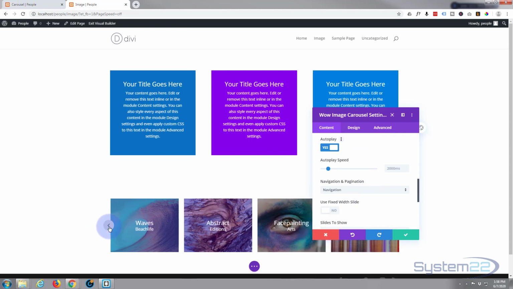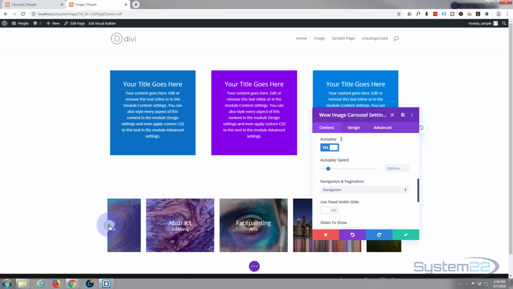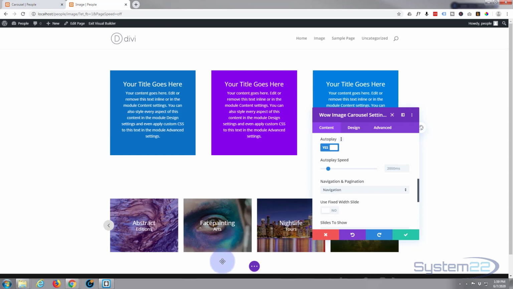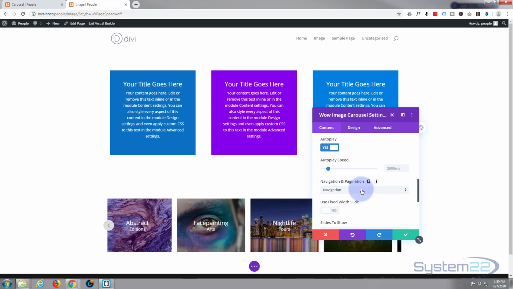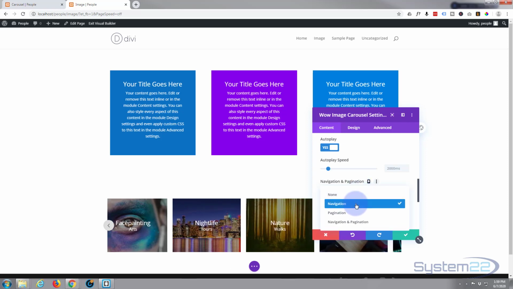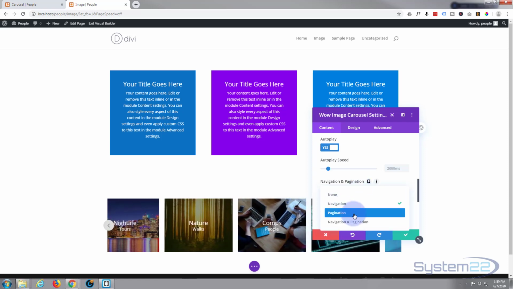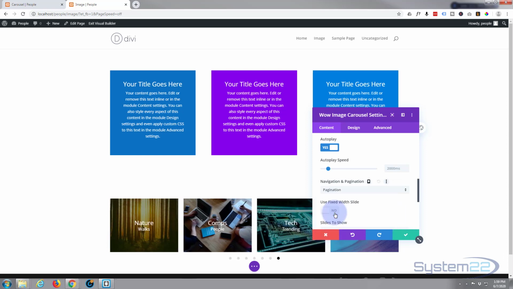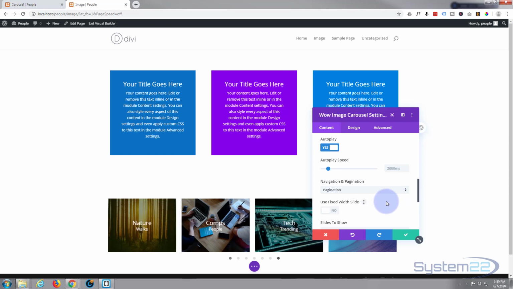Now, navigation, don't want those there, particularly on this. I think I will have pagination, which is the little dots underneath. So on the drop down here, I'm going to select it. I'm going to say no to navigation. I'm just going to check pagination. Now we've got the little dots underneath there. Fantastic.